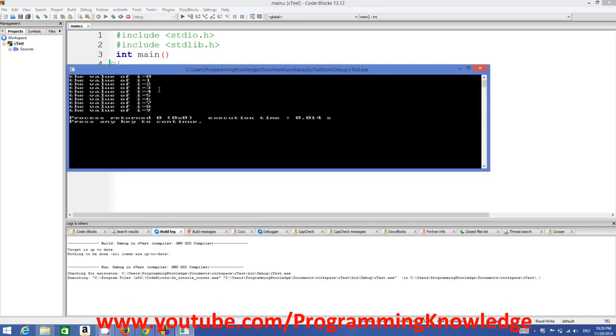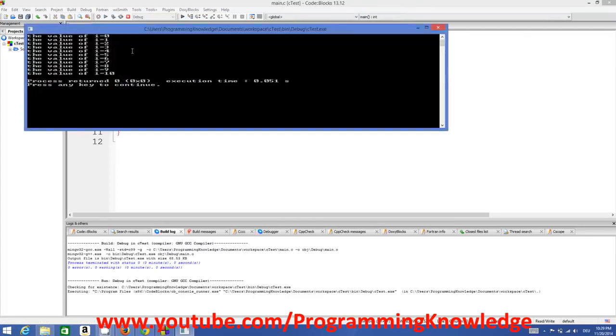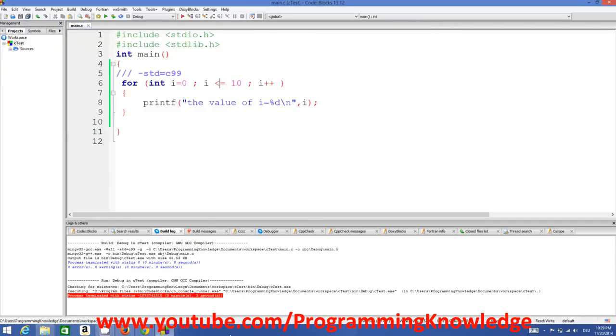Okay, so once again it prints from 0 to 9, and if you want to print 0 to 10, just add equal to after your less than sign. Okay, so there is a simple rule here: always use equal to after your greater than or smaller than symbol. And once again when you run the program, it prints from 0 to 10. Okay, so in this way you can use for loop in C.